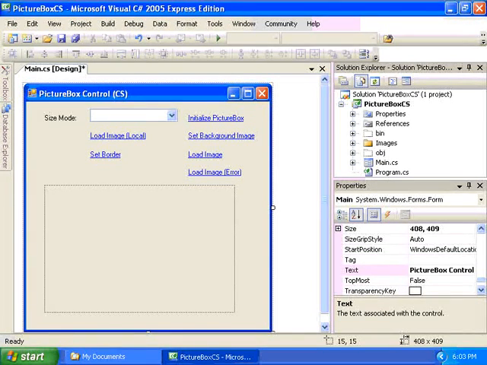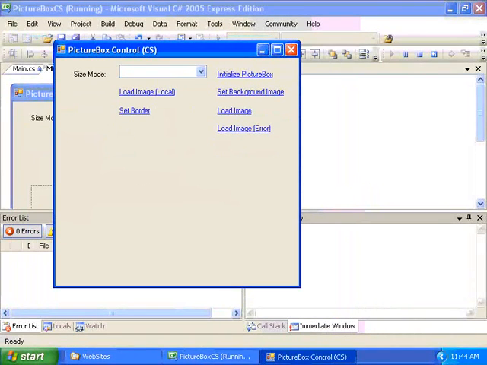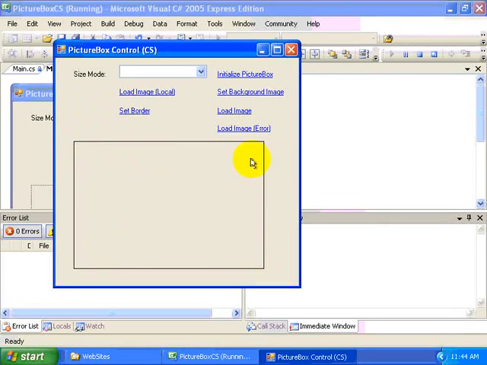a lot more. To demonstrate some of the features of the picture box control, I created a simple application called PictureBox CS. Let's run it and take a look at some of the features we'll be highlighting in this video. So when our example loads up, notice that by default we can't even see the boundaries for our picture box control. Let's go ahead and set the border property equal true so we can see that.